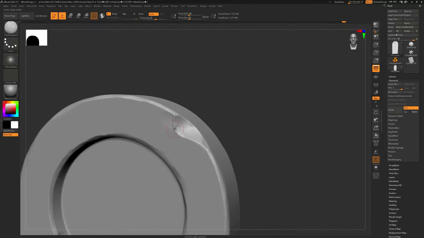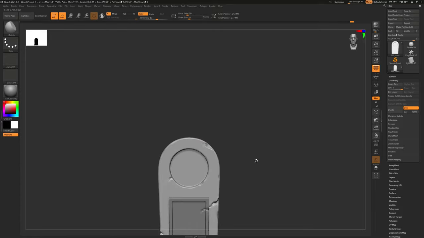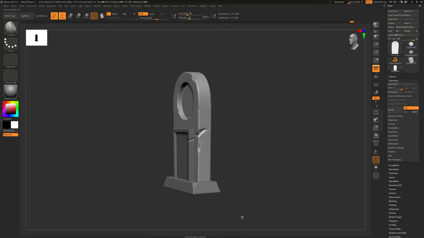So I'm using Dam Standard, I'm holding Alt. I'm trying to bring some sharpness back right here. Switch to my hPolish brush and flatten the sides down a bit. All right, so that was a lot of edge wear.